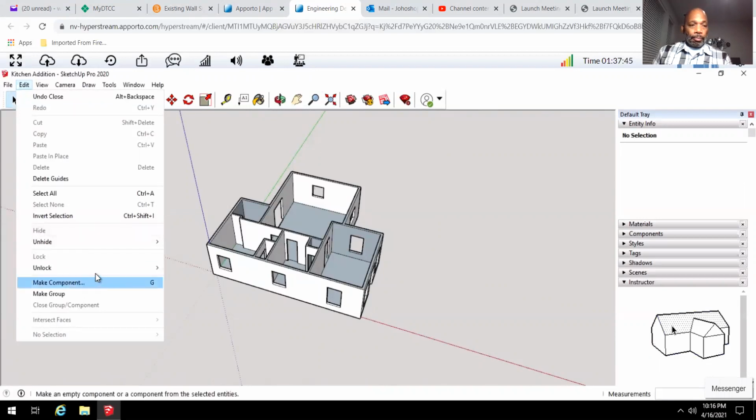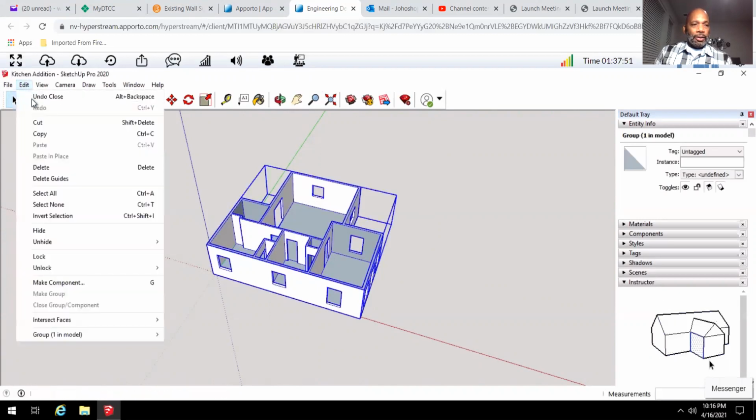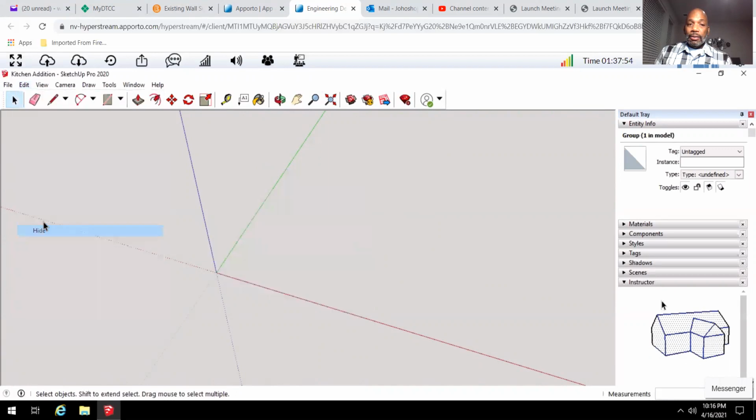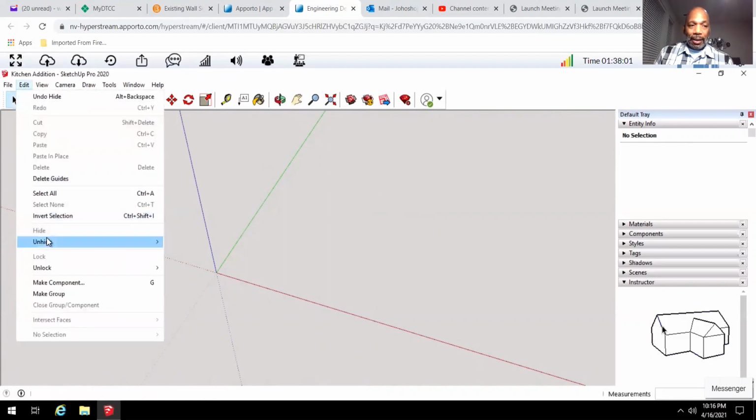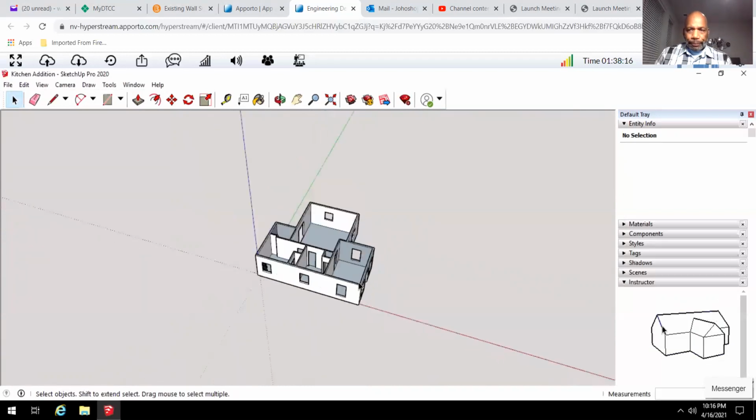All right. But if I selected the group, see here, if I selected the group like this, and then I went to edit, and I went hide, it would hide the entire group. See how that works? So I can go back to edit and unhide all. Okay. So that's how you're going to hide your base cabinets if you started to insert them from the warehouse. Okay. Cool. All righty.